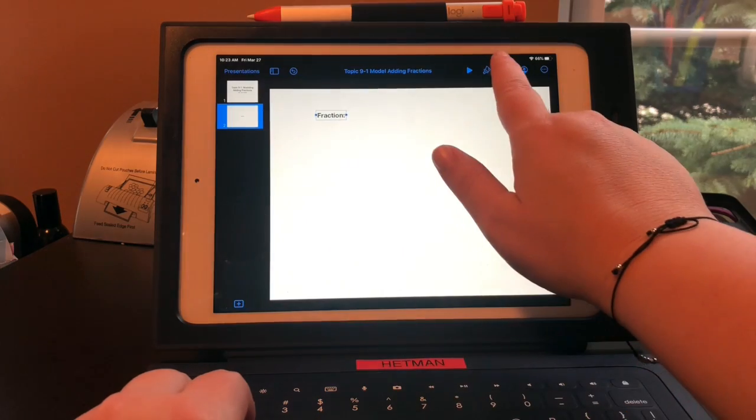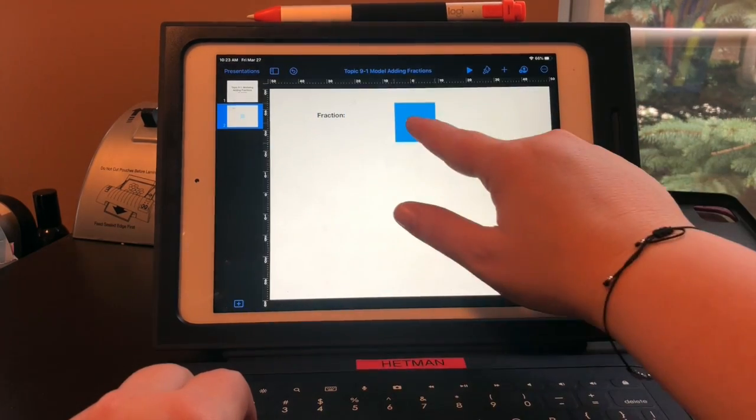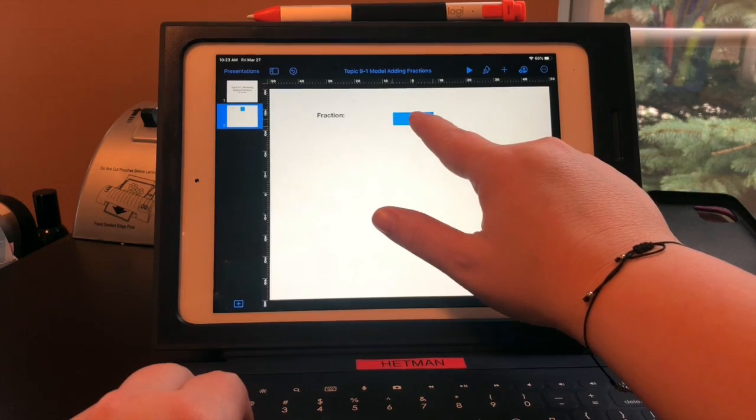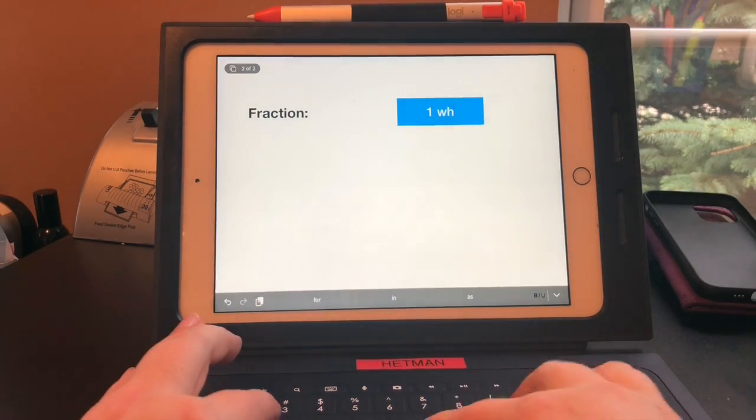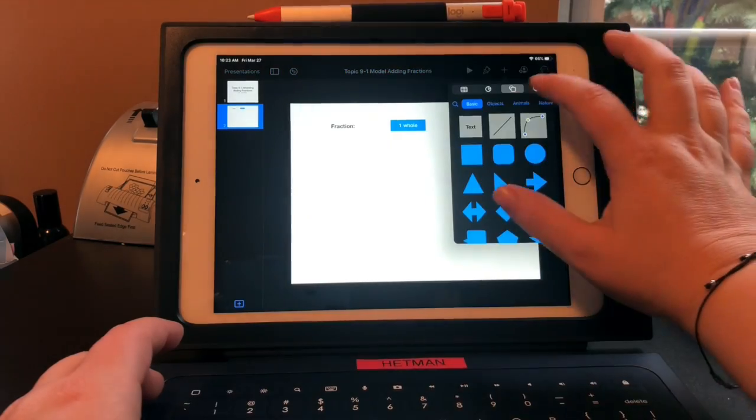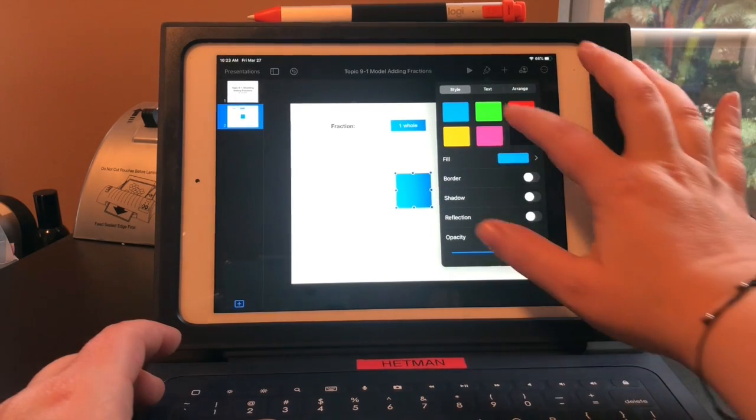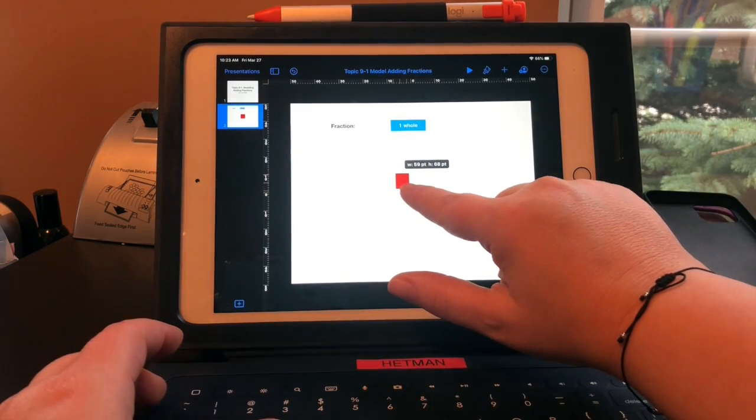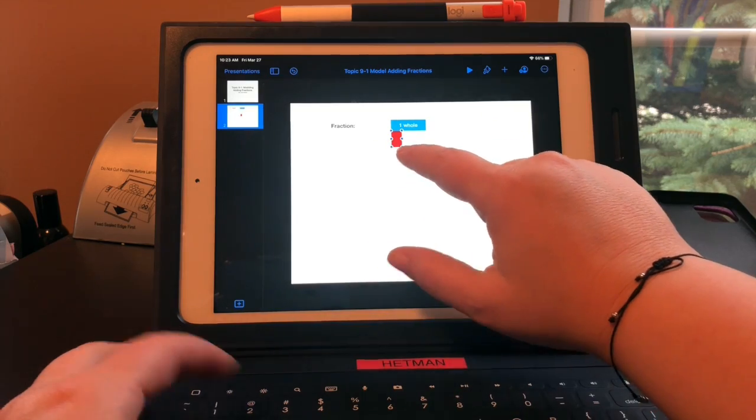So I'm going to use some of the tools that are in here. For example, I'm going to use the basic shapes, and you can actually write in these shapes. So let me make that a little bit bigger. I'm just going to type in here 1 whole, and then underneath that I'm going to add in some smaller boxes that I can demonstrate having a smaller section of that 1 whole.